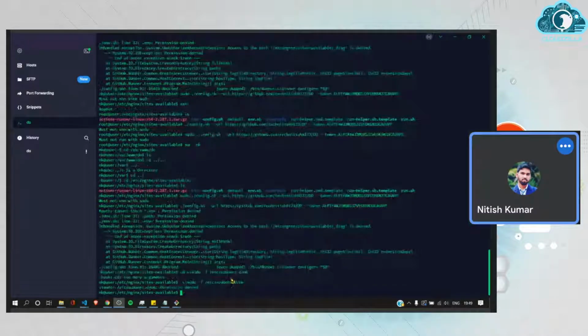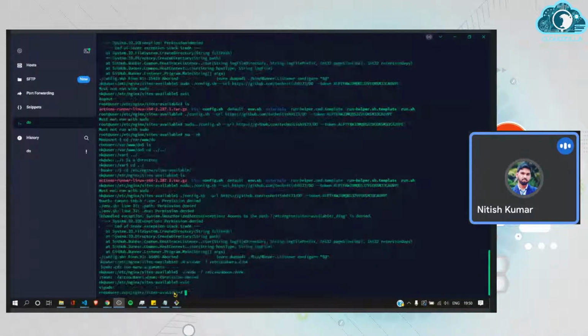So we have to use this command as a root user. For the first time, configuring the server will take time. So all those things, yeah.